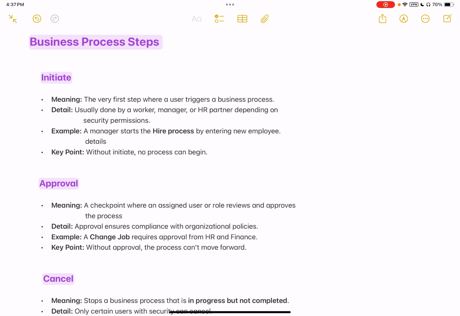The first step is initiate, which is the very first step where a user triggers a business process, usually done by a worker, manager, or HR partner, depending on security permissions. A manager starts the hire process by entering new employee details. Key point: without initiate, no process can begin.